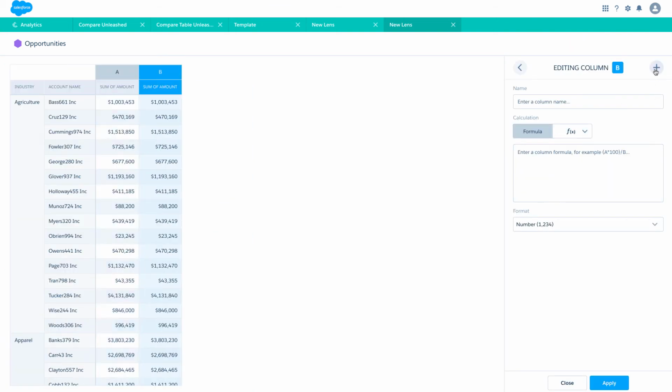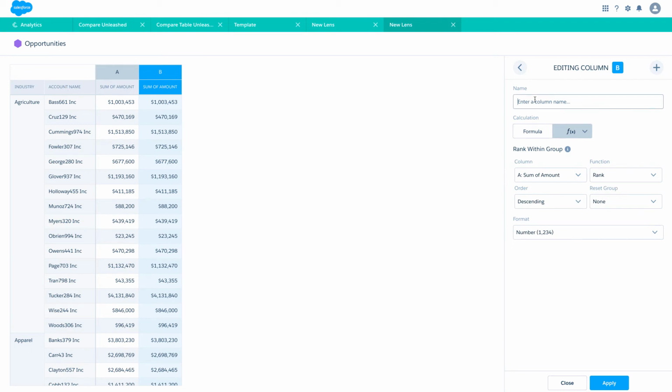So to use one of these functions, we can add a column, or we could go in and edit and hit plus. And instead of typing in a formula, we're going to use this f of x dropdown. This will give us a series of functions that we can use. We'll take a look at a couple of these in a minute, but the place that I want to start is rank within group. What rank within group is going to do is look at the columns. You can specify which one. In this case, I only have one, sum of amount, and what function you want to perform.